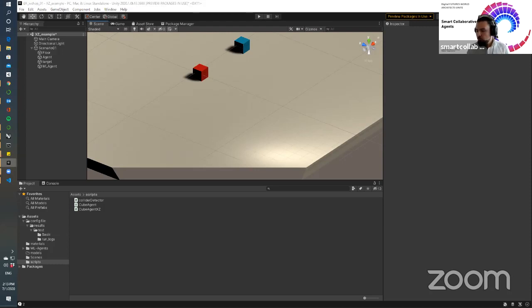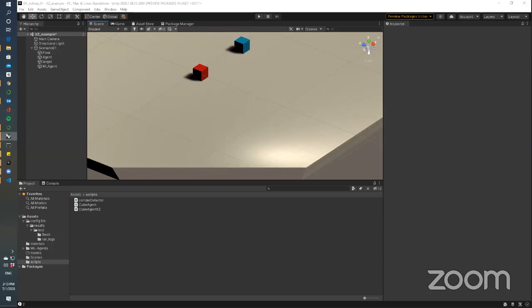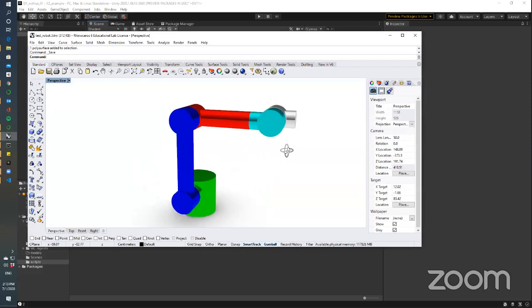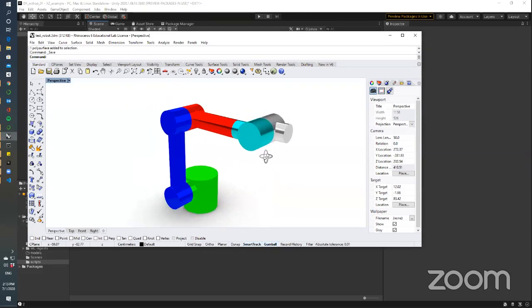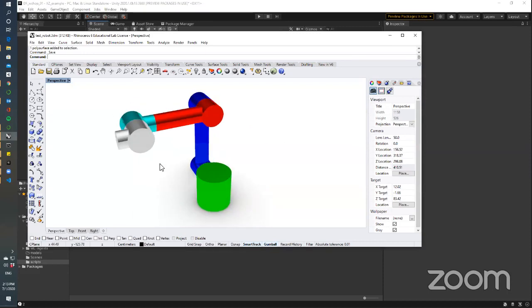But as probably you know, because it was part of the description, I want you to create a final agent. And this is the homework that I have to assign you for tomorrow. If you cannot do it, I can share a file. Can you see my screen, the Rhino file? Yep. So I want you to prepare your own robot, your own robotic arm.